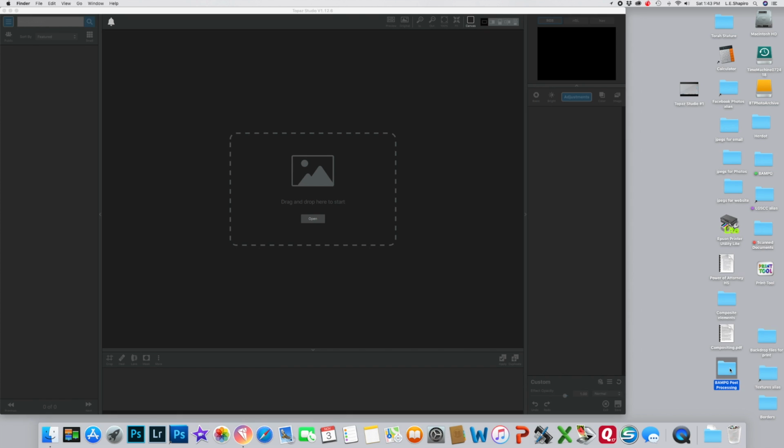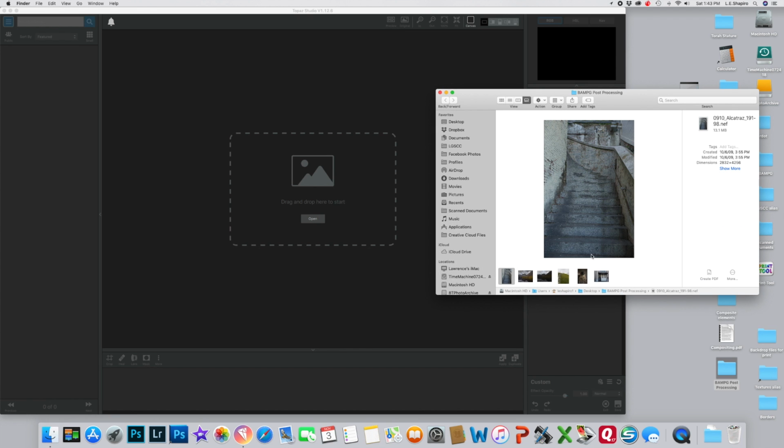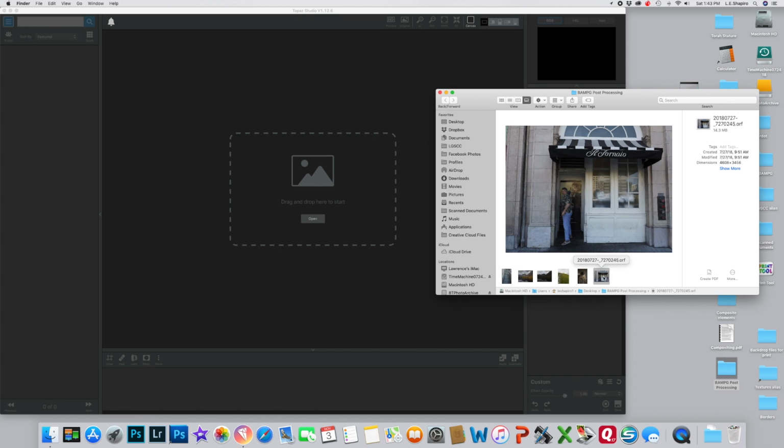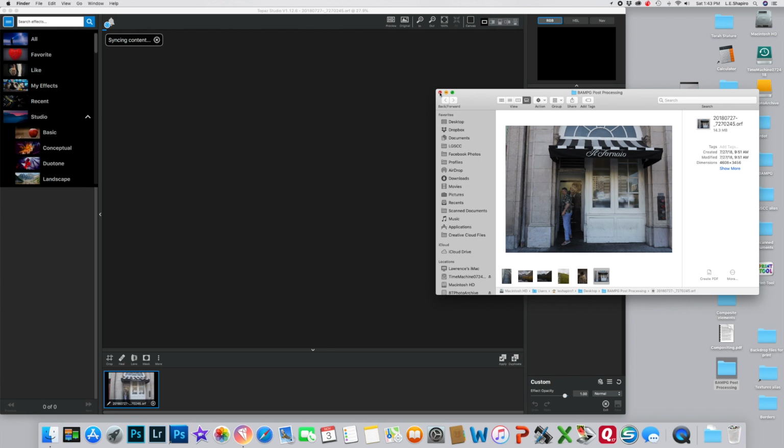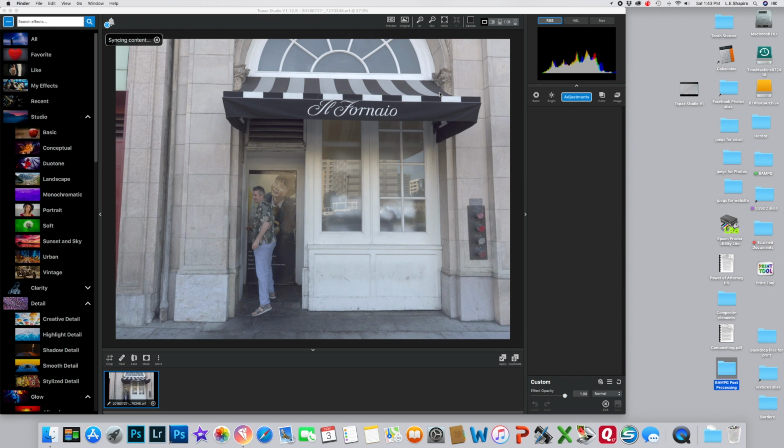So I'm going to just open up this little file and I'm going to select the picture that I want to work on, and then all I have to do is drag it into the middle here, and you'll see the image open up in just a second. And in the meantime, I'm going to close down that file. I'm going to use that later to store the image.